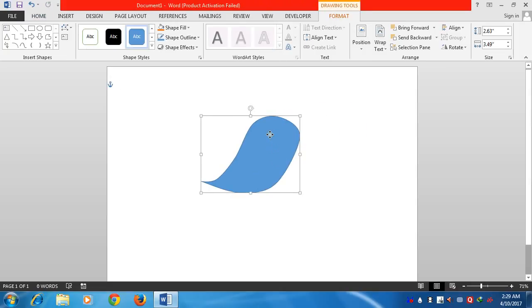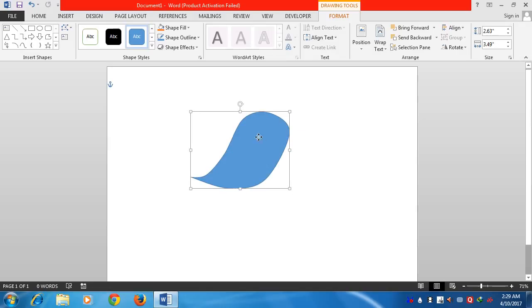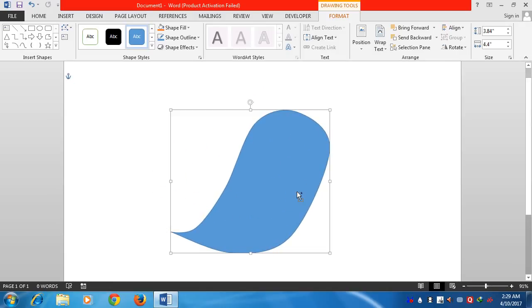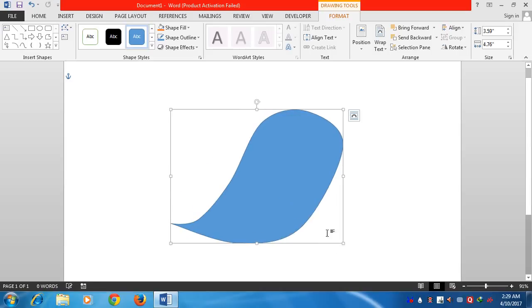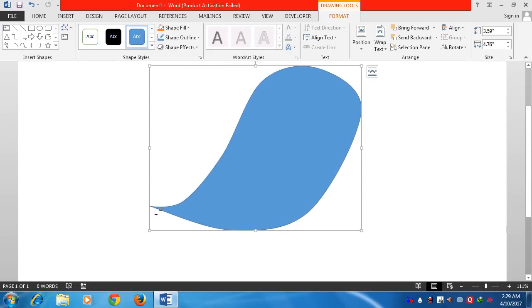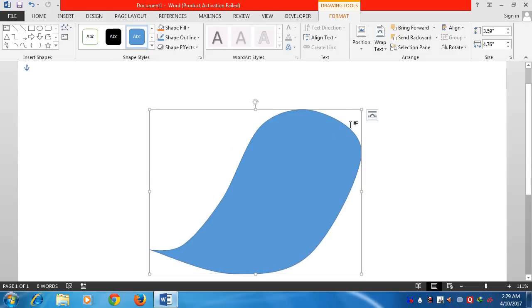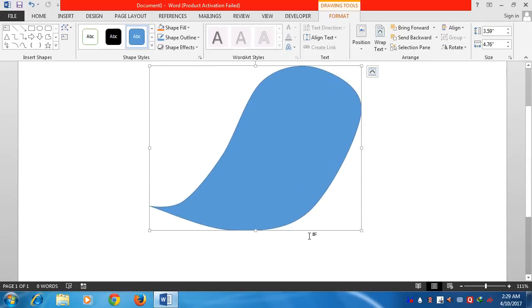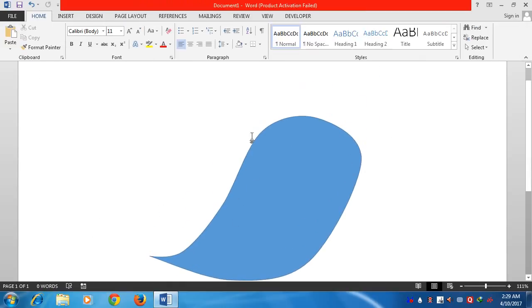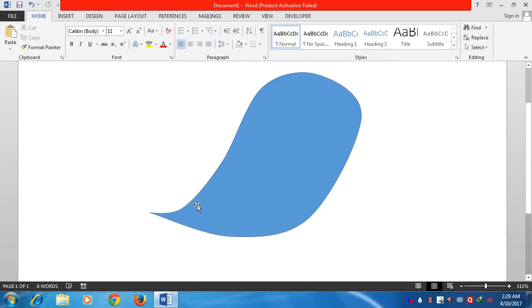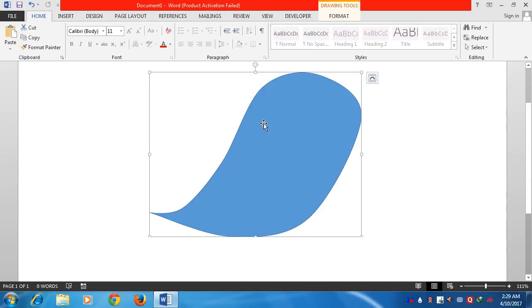Now this is not perfect, and if you zoom it you will see the shape is not perfectly created, so we have to move its outline and make it perfect.